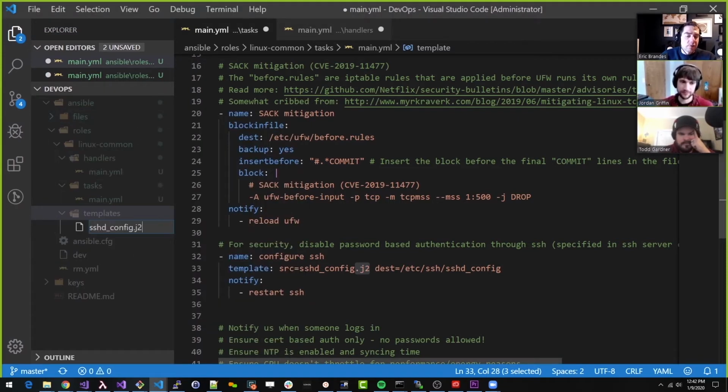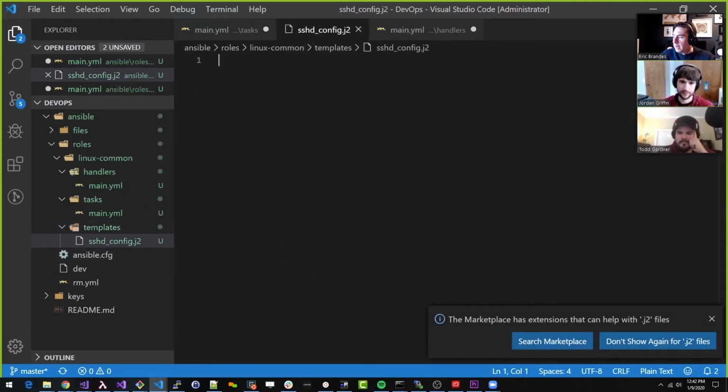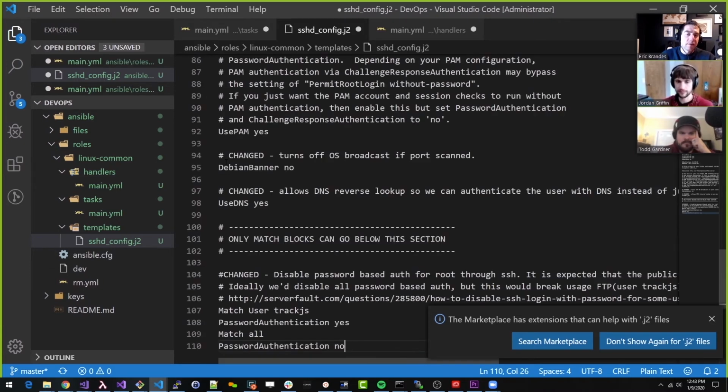So by convention, we're referencing an sshd_config file. With no path, it is just going to look directly into the top of this templates directory. So I'm going to make this guy. And then I'm going to actually copy and paste the one we use from Track.js. Now this guy has a bunch of stuff in it.